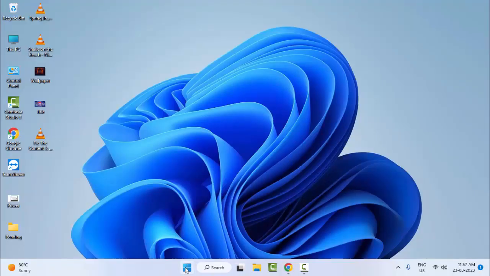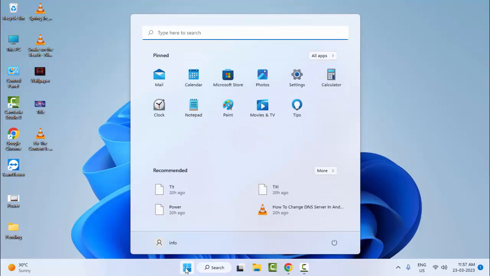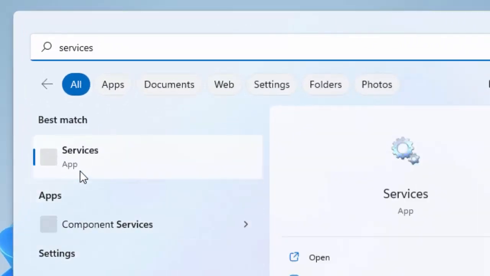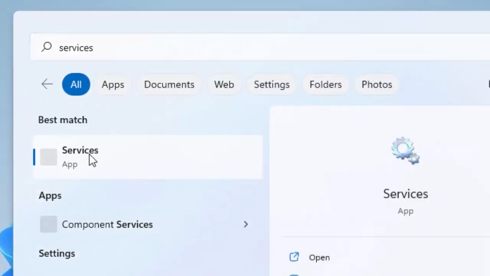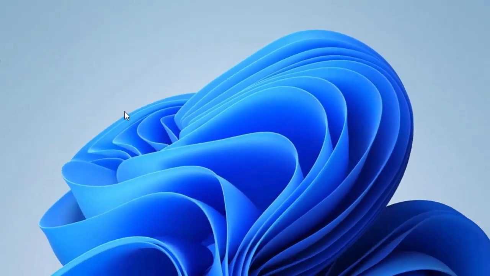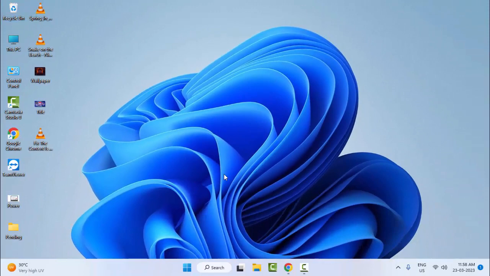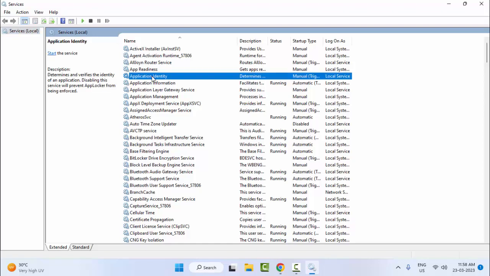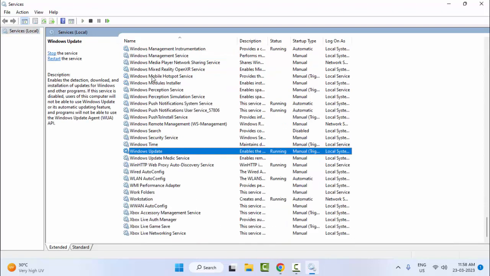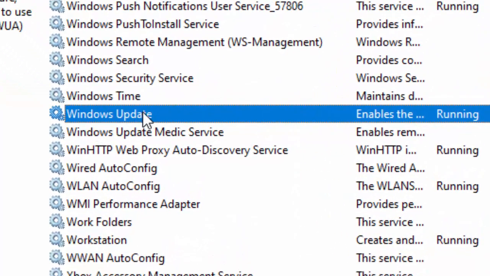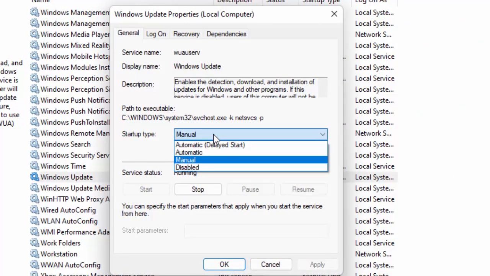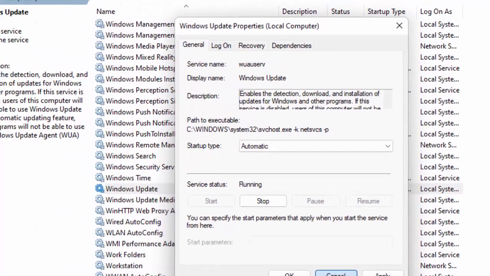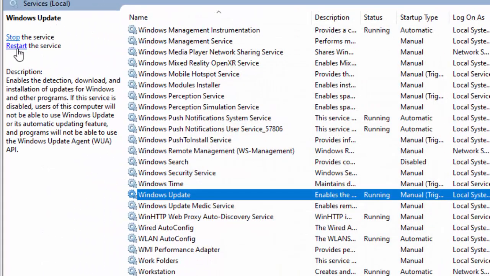And the second method, go to Start and type here services. Select the Services app. Find here, guys, Windows Update Service. Double click on Windows Update Service. Click on Startup Type and select Automatic. After that, click on Apply and click on OK. And click on Restart the Service.